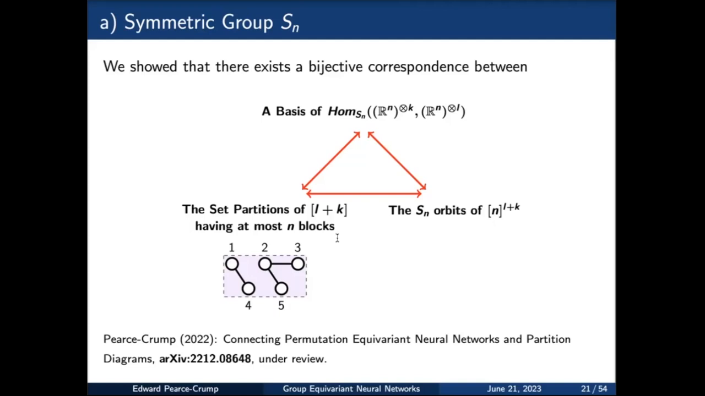And what we can do is represent these set partitions in terms of diagrams. The diagrams have the following form. Here's an example. We have L nodes at the top and K nodes at the bottom, which correspond to the K and L in the spaces. You can imagine it being like a map in some sense from the bottom to the top. The blocks here: 1 and 4 are in the same block, and 2, 3, and 5 are in the same block. Just to be absolutely clear, L would be 3 in this case, and K would be 2.